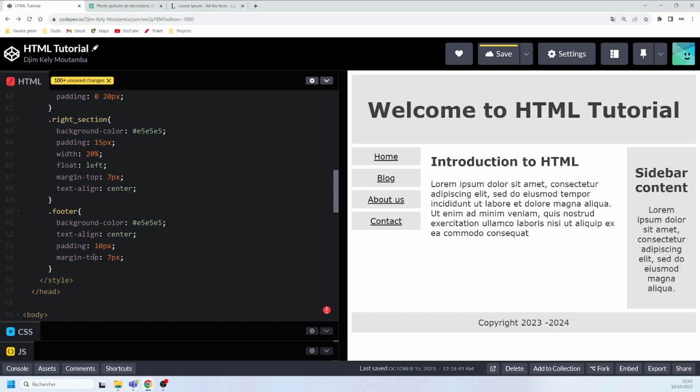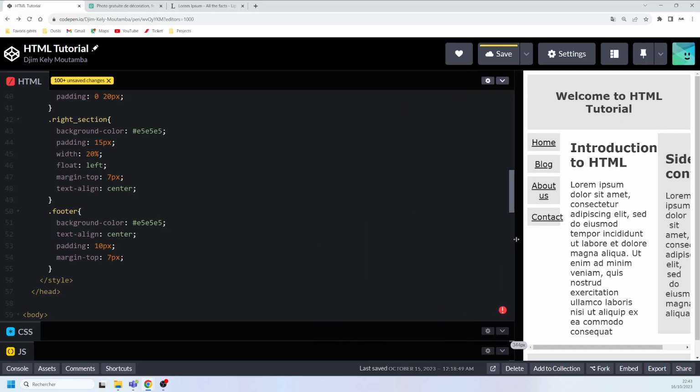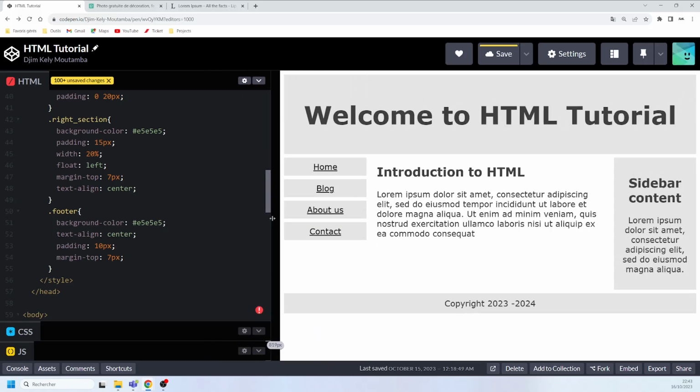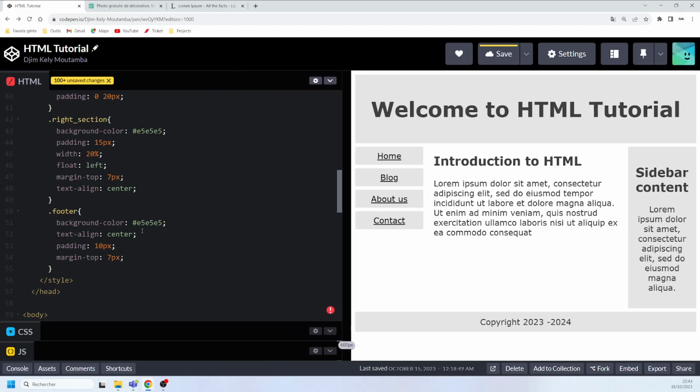So that's basically how we can work with this. Okay, so now you can see the website is responsive.